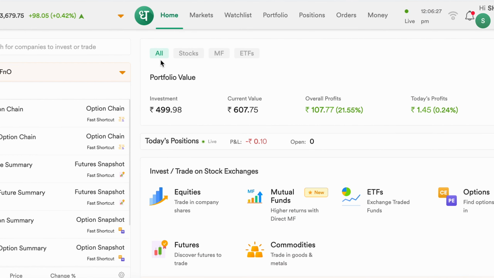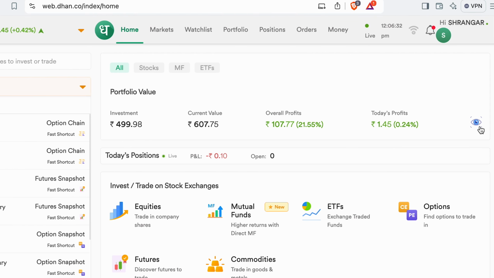In the home tab you can see your portfolio value at a glance. If you don't want people to see it, you can just hide it with the eye icon right here. If you want to look at stocks, you can click on stocks and see them individually. Currently I don't have anything in stocks. You have investments as well, so you can see how much profit I have made and the current value of my investments, and you can also see today's profit over here. Similarly with ETFs, if I had invested in ETFs, I would be able to see that as well.